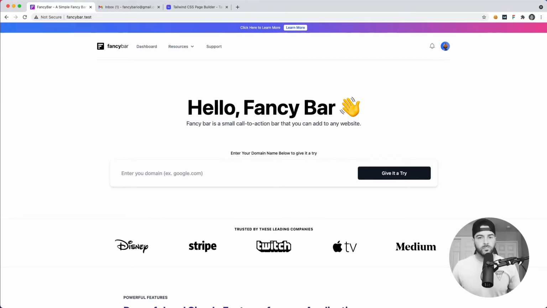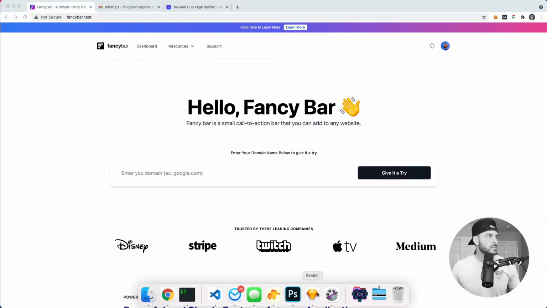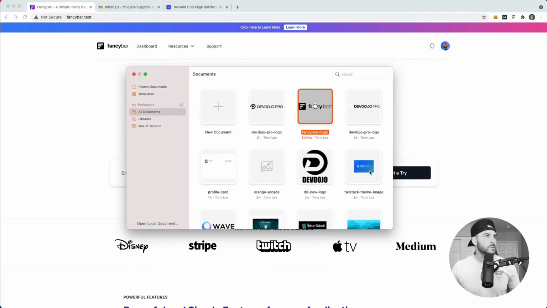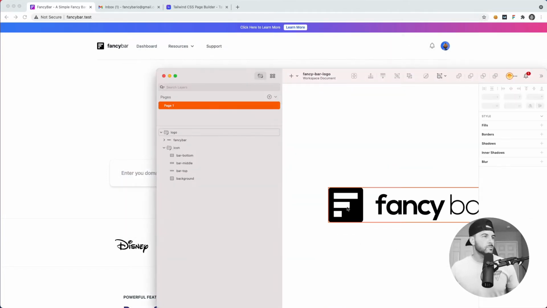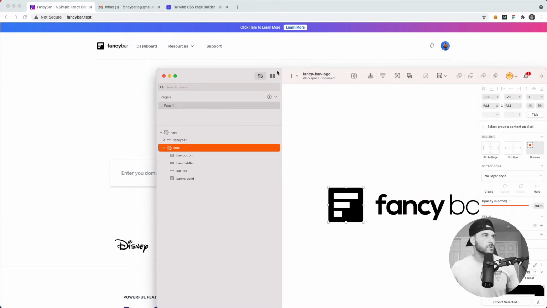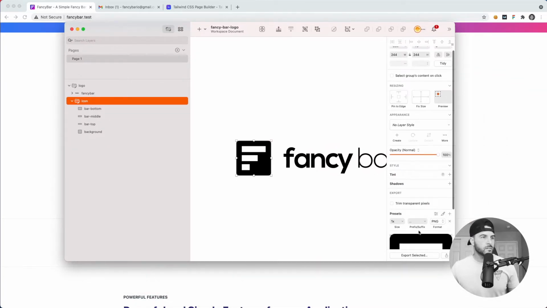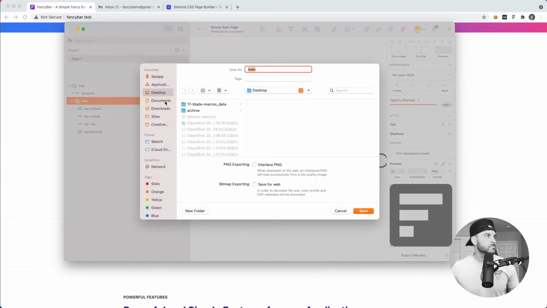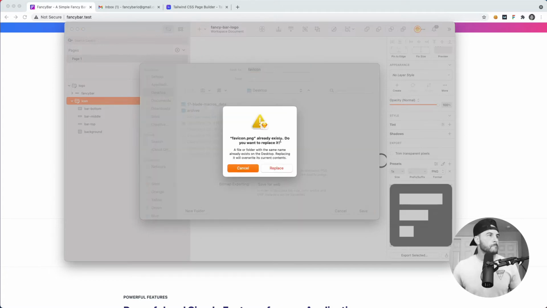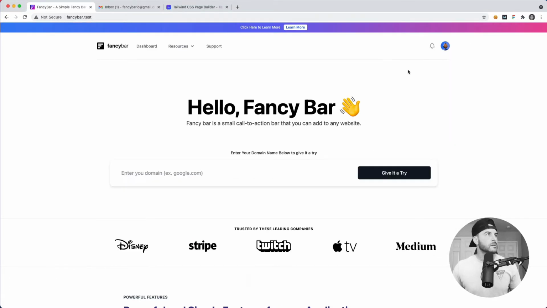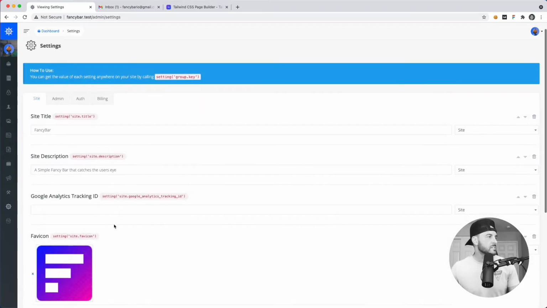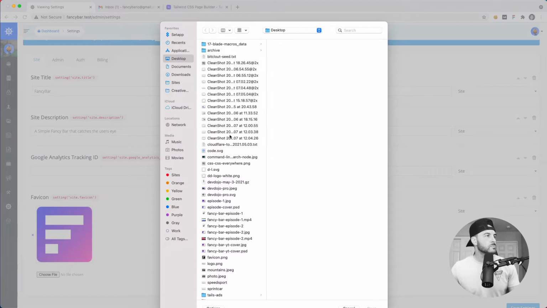So let me jump over to Sketch. And I'm going to open up the logo, and then I'm just going to export this piece right here. Let's see what size that is. That looks pretty good. So I'll export that to the desktop and just call this favicon. And now I'll jump back over to the admin, to the settings, and we will upload this right here.